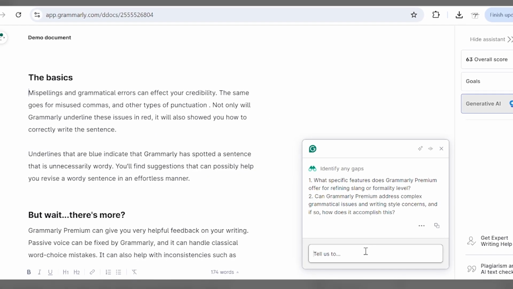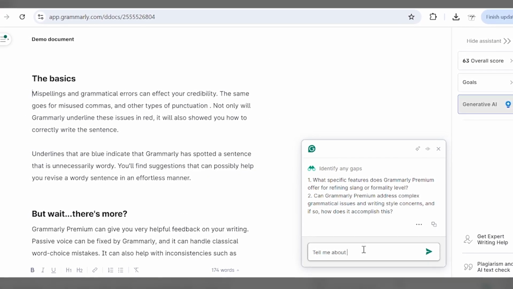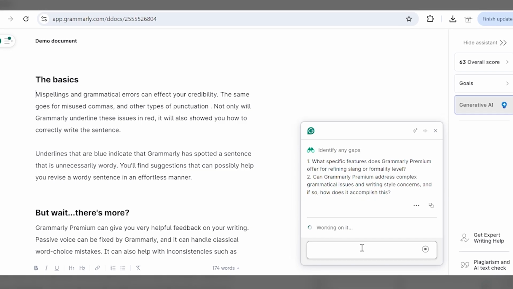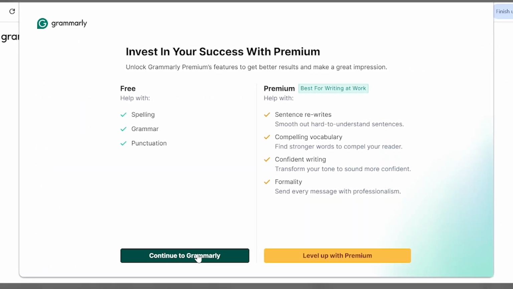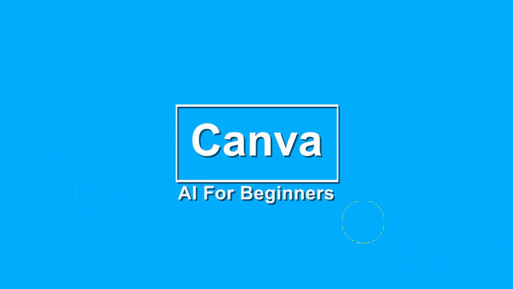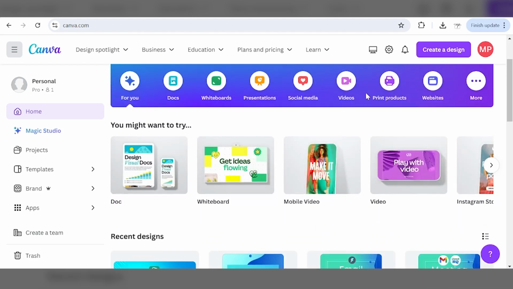Grammarly's free version includes basic spelling, grammar, and punctuation checks, as well as tone detection and conciseness suggestions. However, features like advanced writing style improvements, vocabulary enhancement, plagiarism detection, and genre-specific writing checks require an upgrade to the premium version.